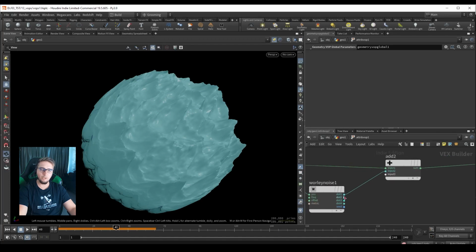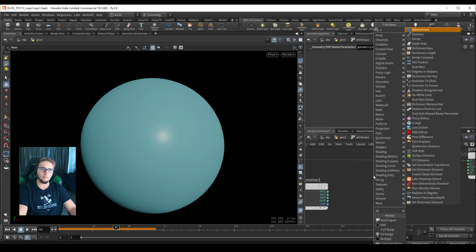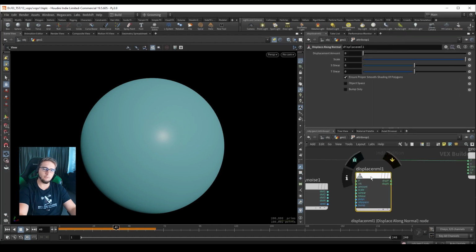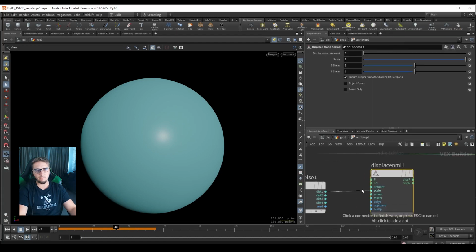A better way to apply this to a 3D position, let's get rid of this, is to use displace along normal, and we will use this as our amount.